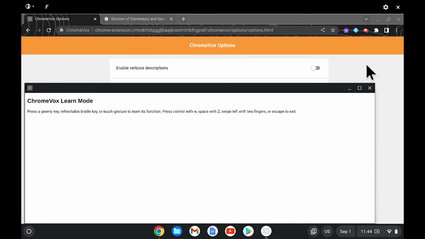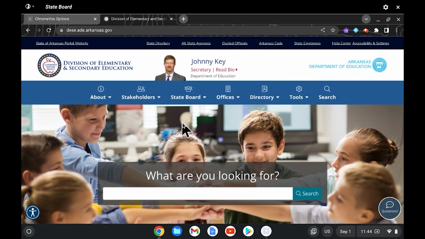You can also do this with refreshable Braille devices such as a Mantis, if you can get that to work with the Chromebook. There are refreshable Braille devices that function with Chromebooks. You can do touch gestures, and it'll also tell you what those are going to do. Like if I press Control by itself, it says stop speech. If it's in the middle of speech on a website, it's going to stop speaking. So it's good to have that active so you can stop learn mode.